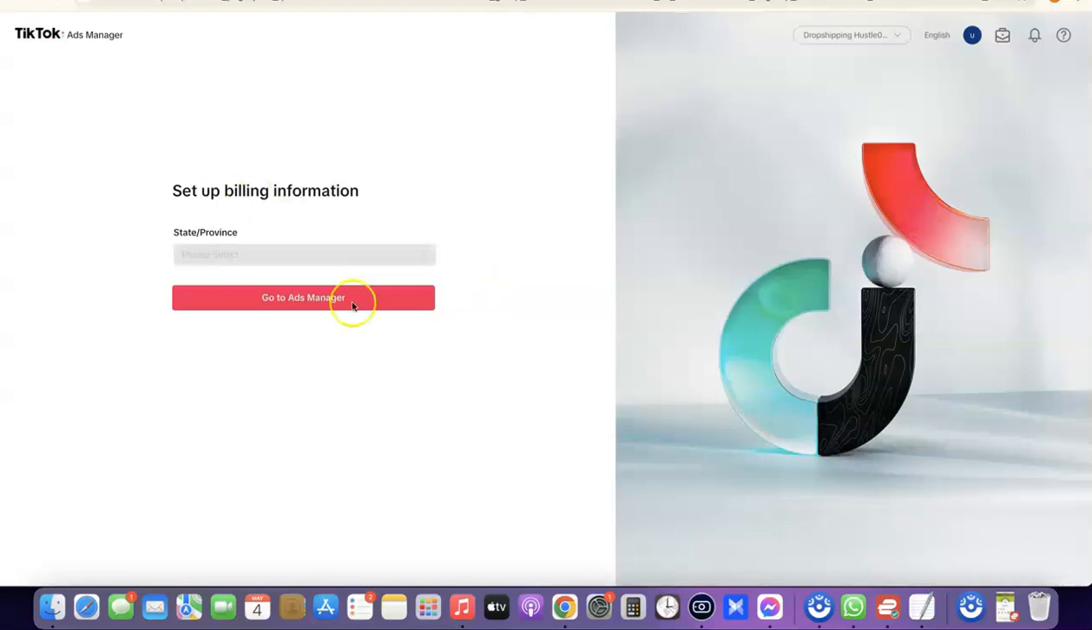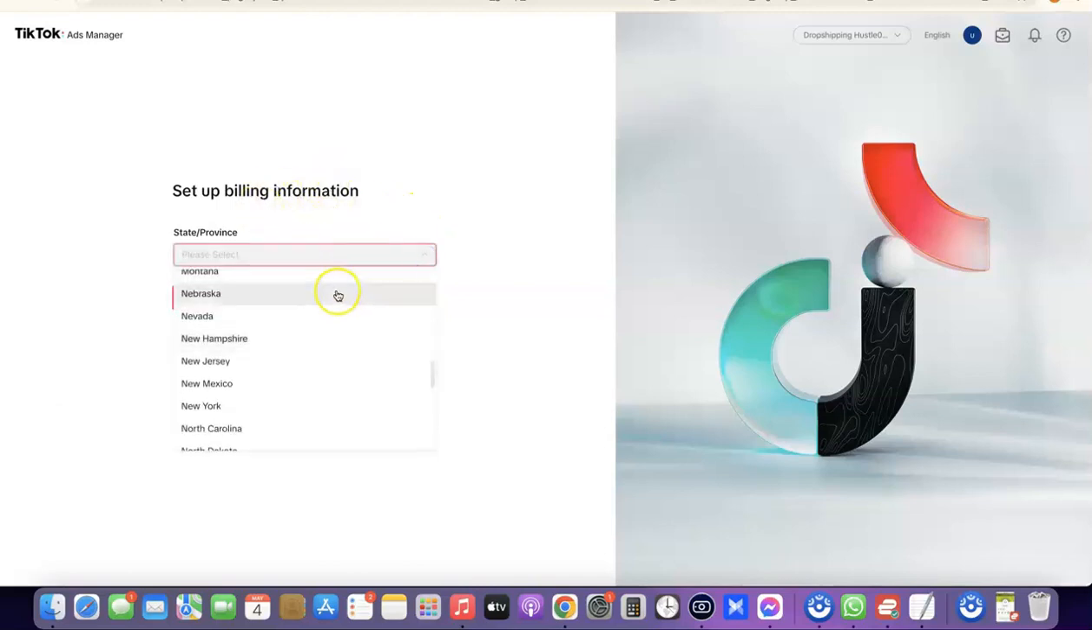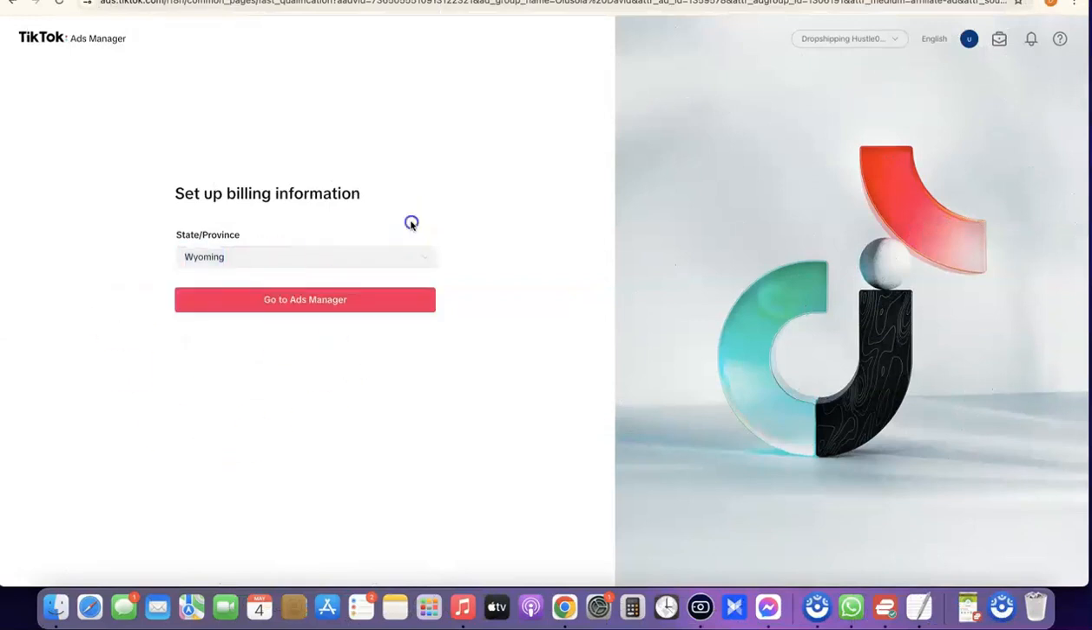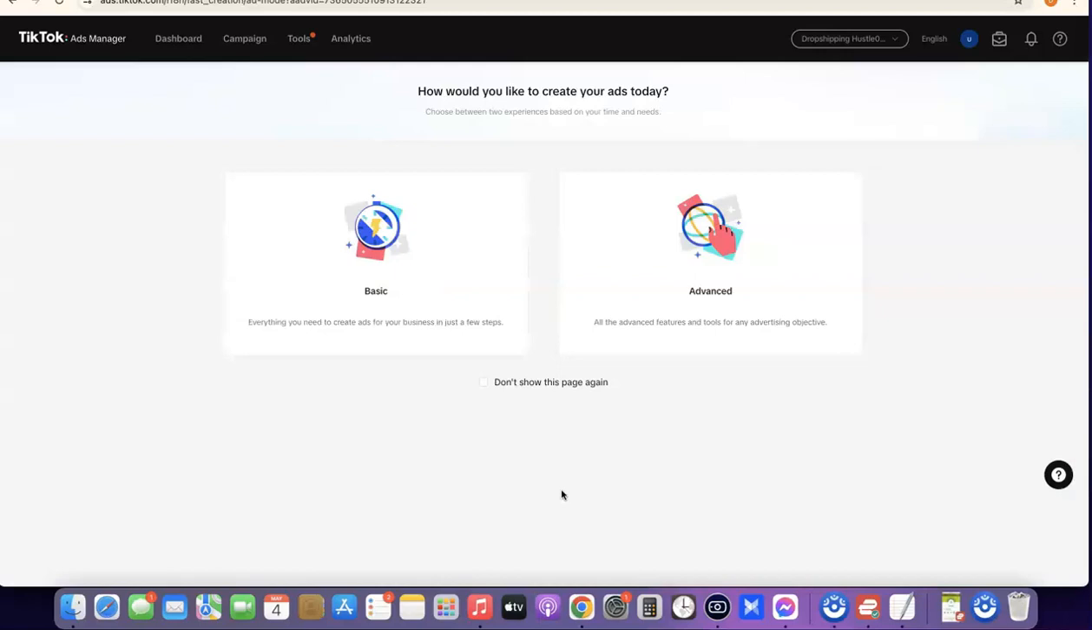The next thing you want to do is set up your billing information. Scroll through the drop-down menu here, then select a state. Here I'm going to select Wyoming so we can proceed. After that, click on Go to Ads Manager. As you can see, we've just successfully created our TikTok ad account.